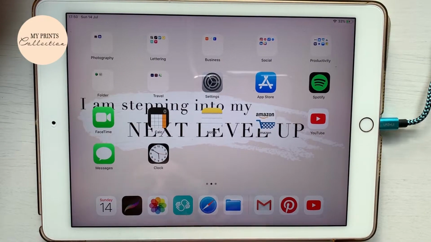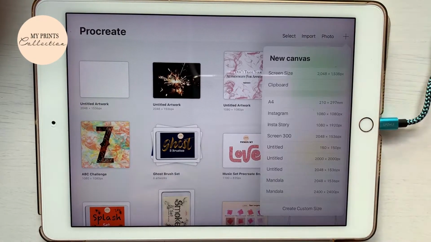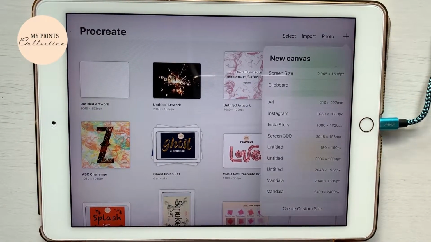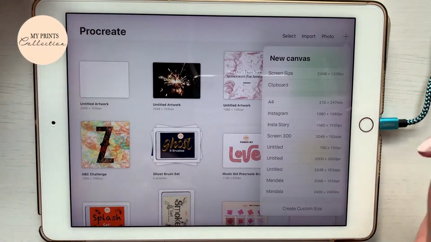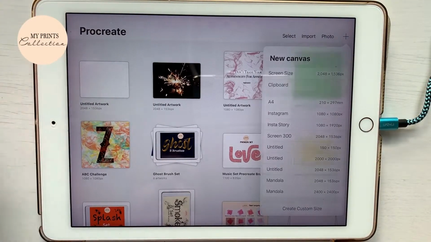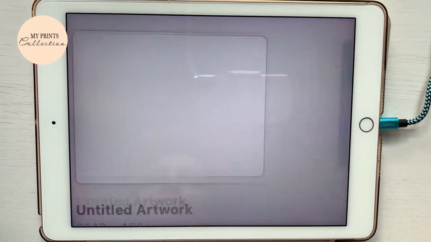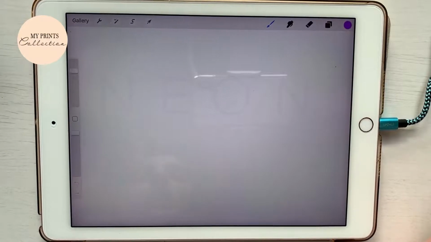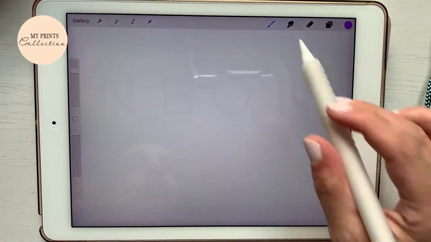Let's open the Procreate app, click on the plus sign to add a new canvas. Let's go with a screen size. So I have my template here. And we are going to create this 3D neon shadow effect. So I'm gonna write the word neon.